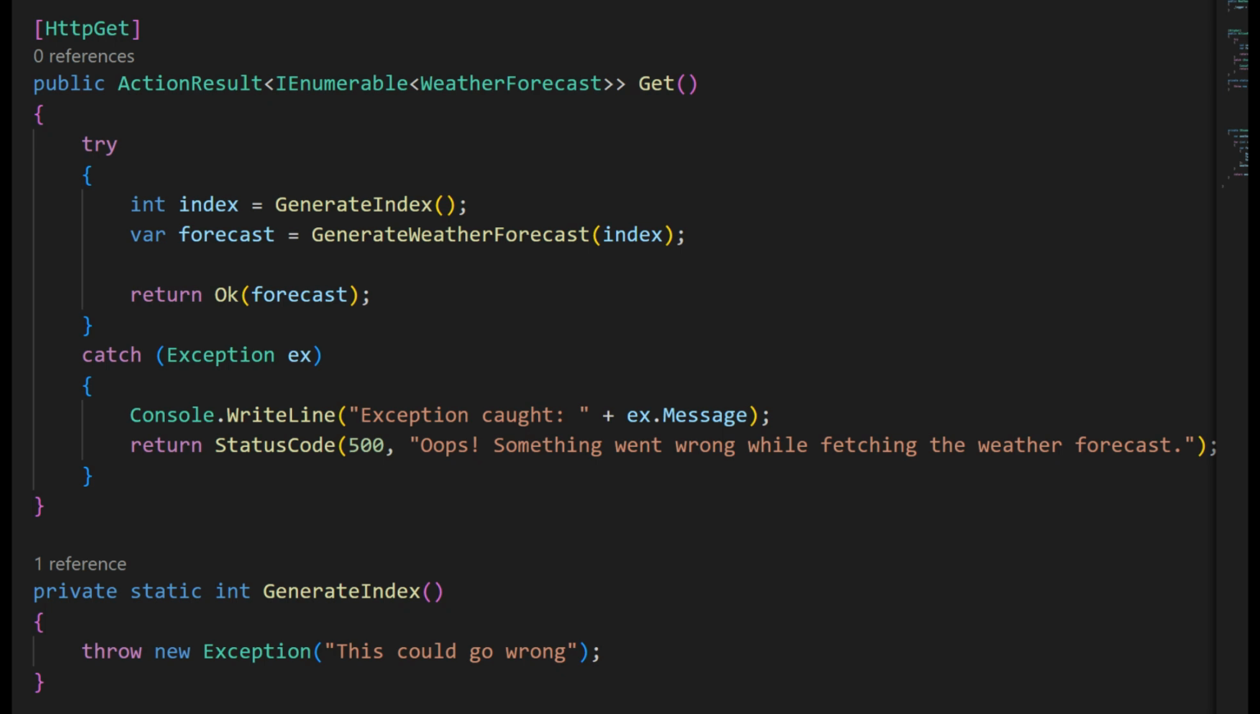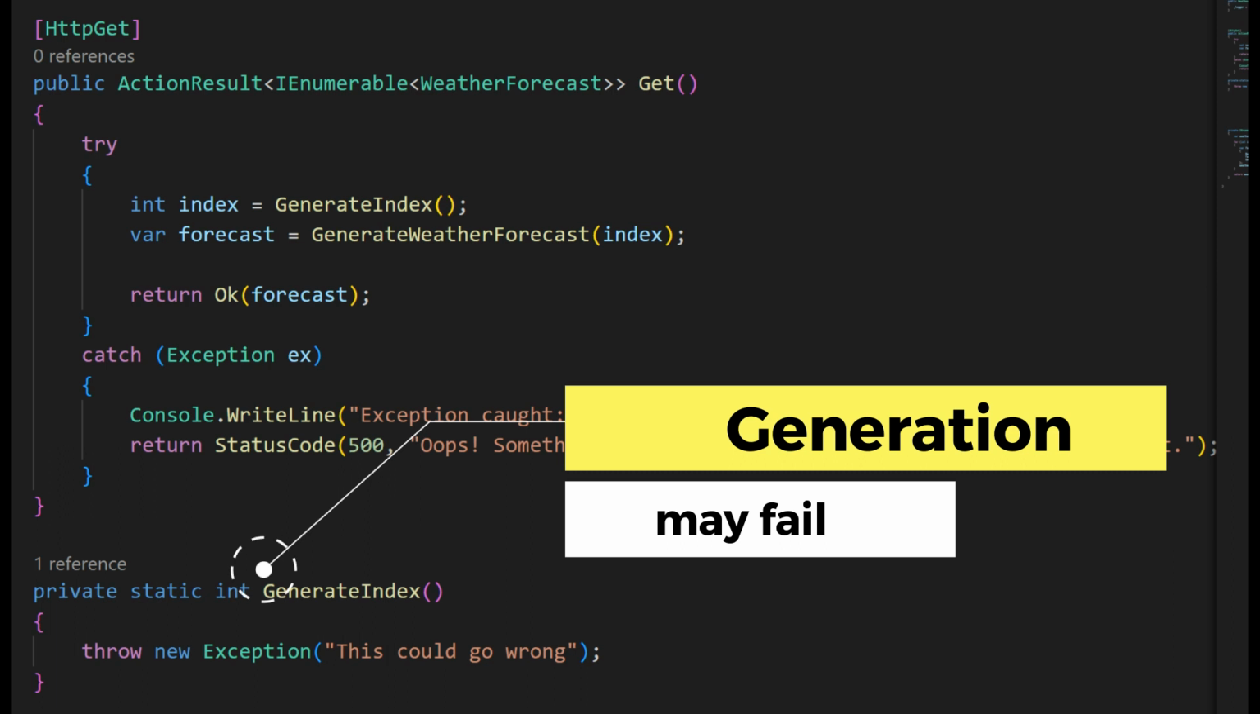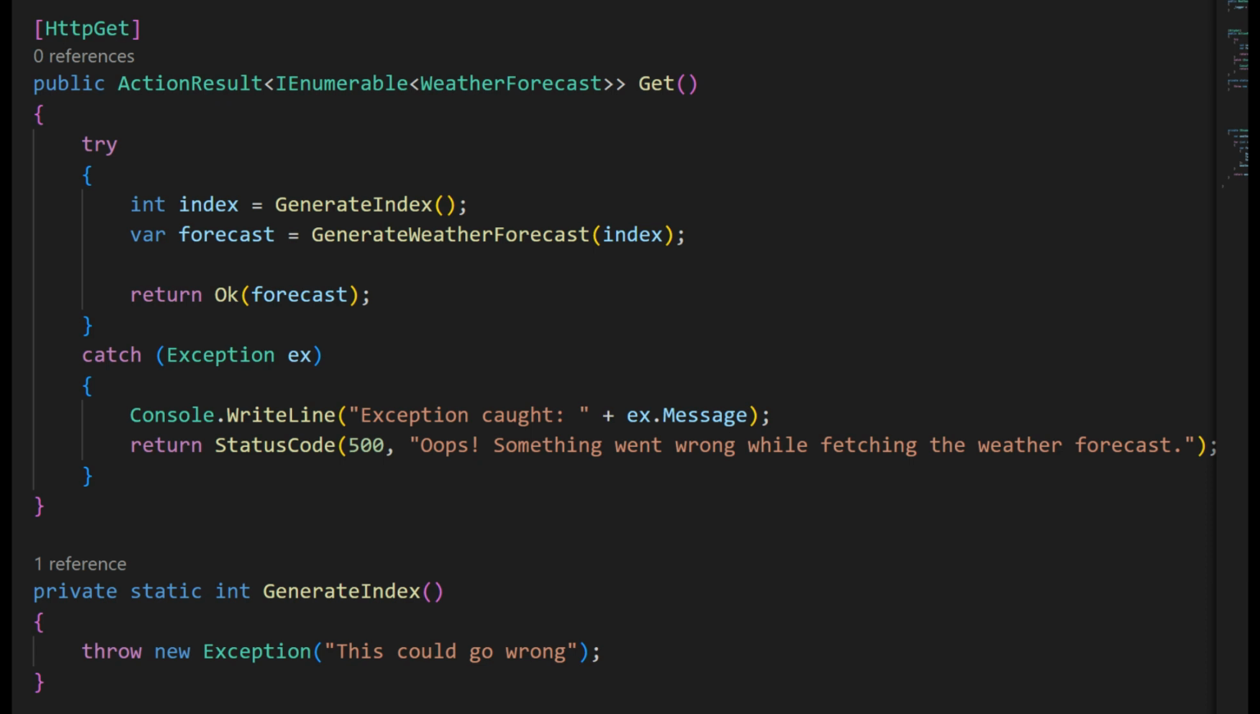Let's take a look at this variation of the program. As you can see, it's almost as before. Now the index generation is in some different method, and apparently it might go wrong and throw an exception for some reason. Now here, you can notice that the flow of this program is really troubled by this exception. Normally you would expect it to flow straight down across each call, and with the exception it's getting much more complicated.